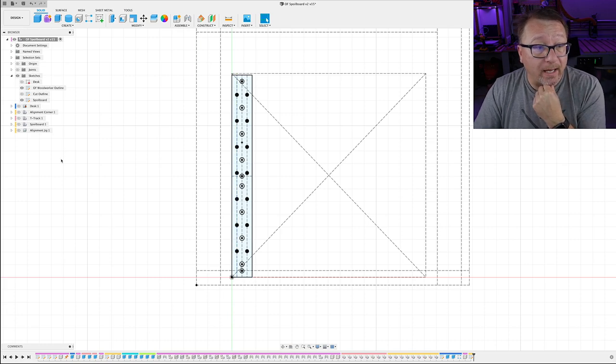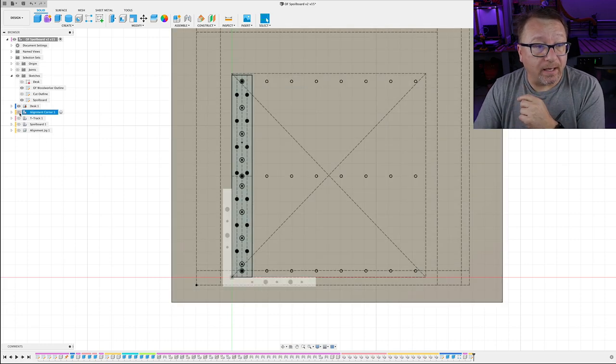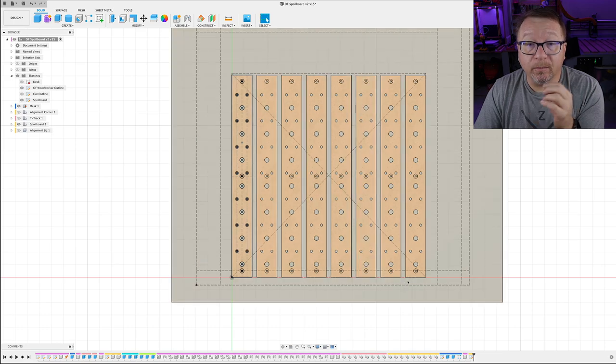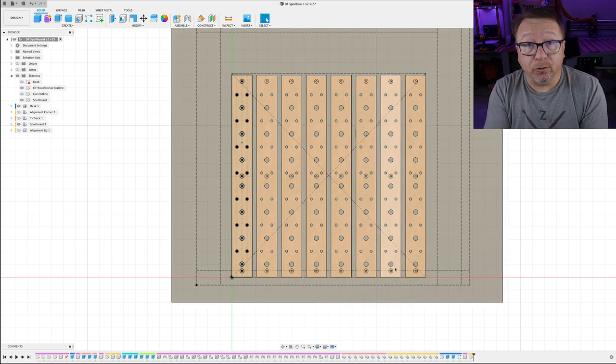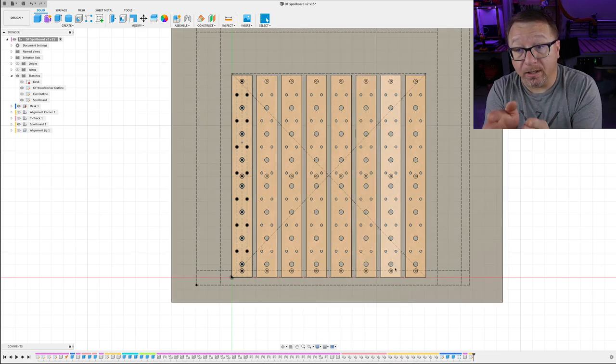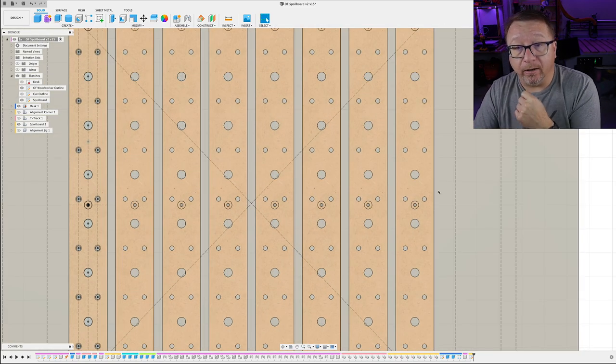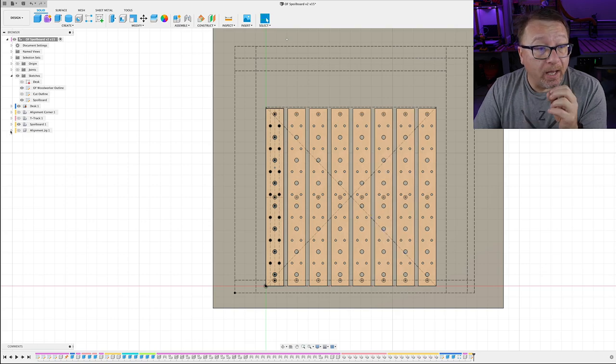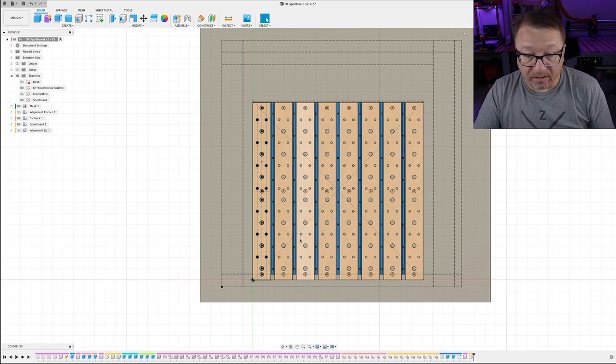So let's go ahead and then just turn on the desk and the spoilboard system. What I did is I created this one strip and then I just replicated it across my work surface all the way to the edge of the cutting area on the right hand side. And then I put some T-tracks in the middle here.